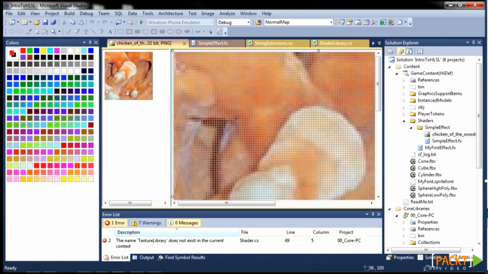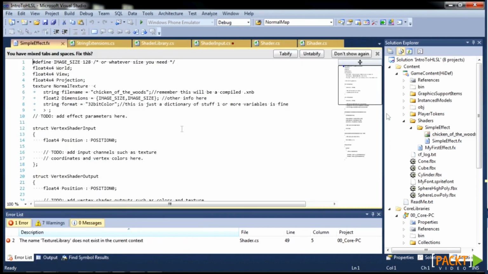This is a chicken of the woods. It's a fungus that grows native in Minnesota. And what we're going to do with this effect is, under the texture section, we have given it a relative path. We've uploaded its image size, so we set its image to 128 by 128. And then we have this format of 32-bit color.